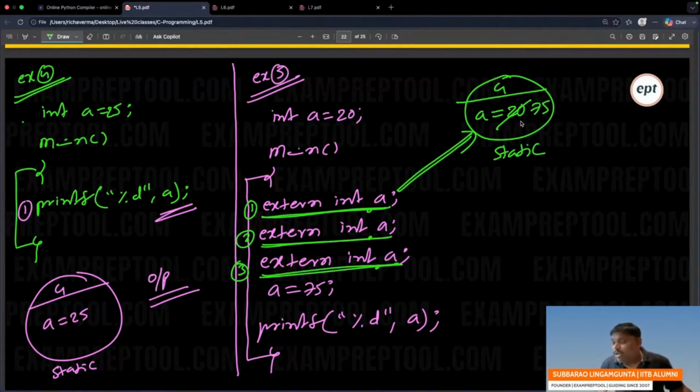But the interesting thing is all are using the same memory. If I say print A after A is equal to 75, 75 will be printed. No confusion, no issue. So the output is going to be 75. Remember, in this program there are totally four variables: one global and three locals, but memory creation happens one time only, in the static area. These three local variables are using the global memory.